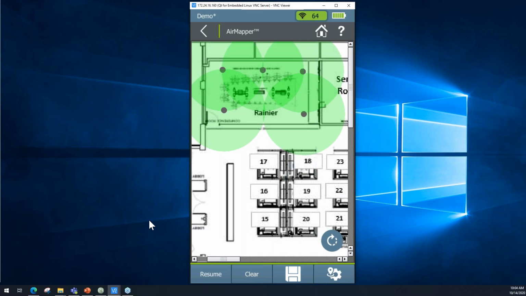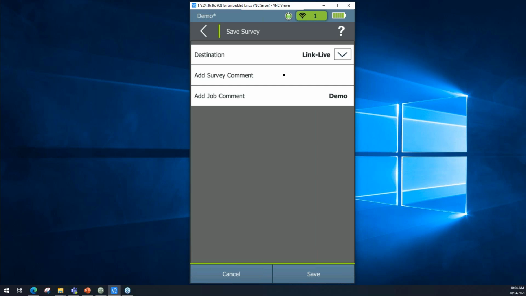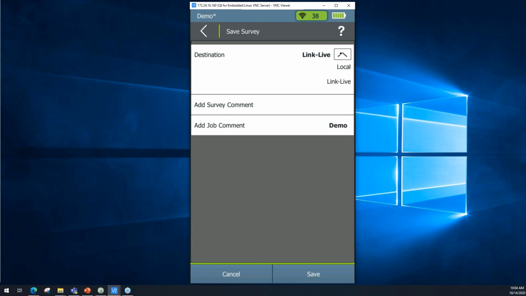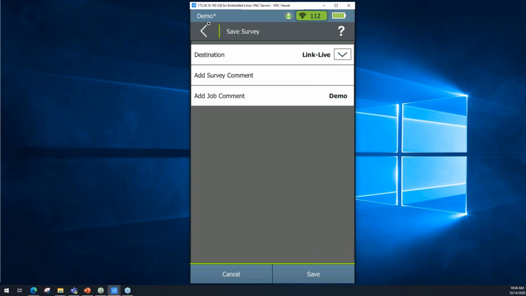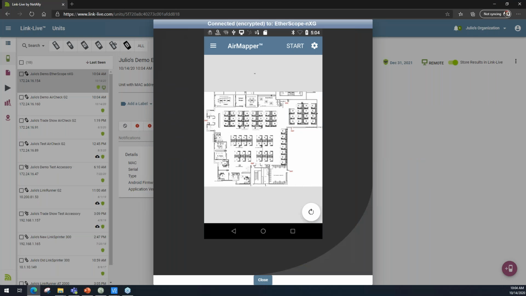So pretty straightforward there. And then I already talked about saving the data. After you stop the project, you can click on this little floppy drive. We talked about uploading to Link Live or saving locally. In this case, let's say I want to upload to Link Live. So I just select that, click on save, and that will upload the information to Link Live. And we'll get back to the EtherScope in a few moments.